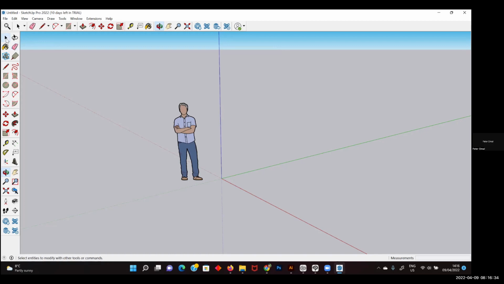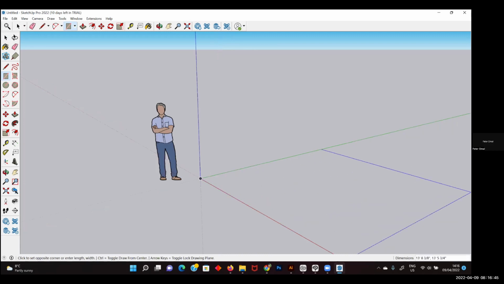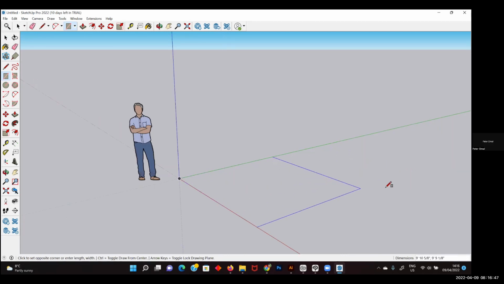You're going to use the select tool, which is this black arrow tool. The second tool is the rectangle tool, which is going to be your most commonly used tool in SketchUp. So there you see we draw a rectangle. You have your line tool, which is this pencil. You can use it to draw lines.